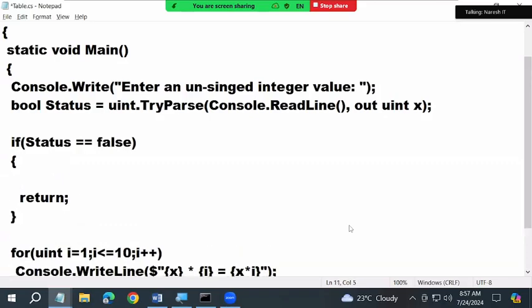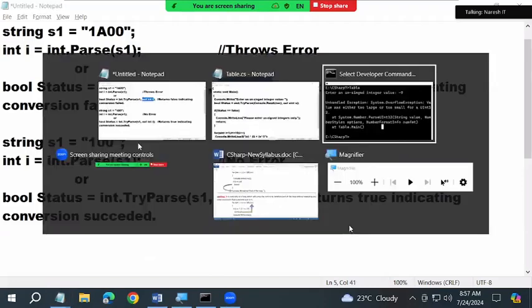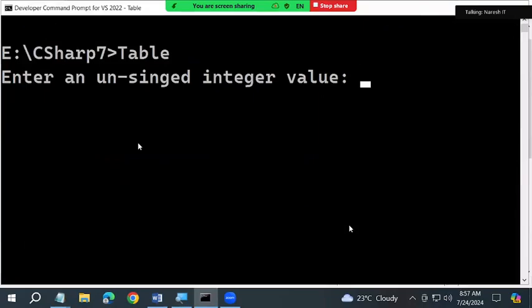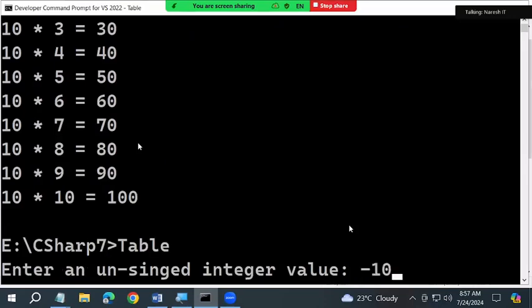What do you want to display? I want to display Console.WriteLine: Please enter unsigned integers only. Come on, guys, have a look. Recompiling the code, executing it now. See, I'm printing 10. Got the result down? I'm printing minus 10.